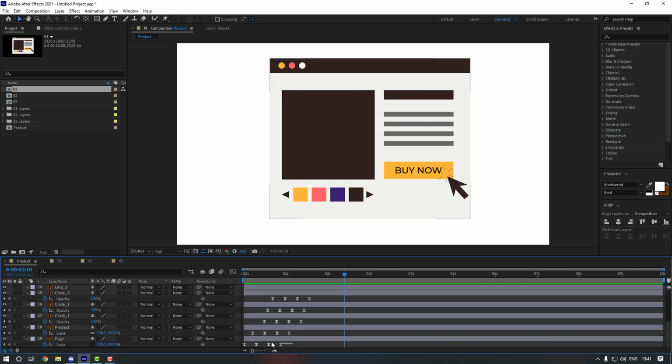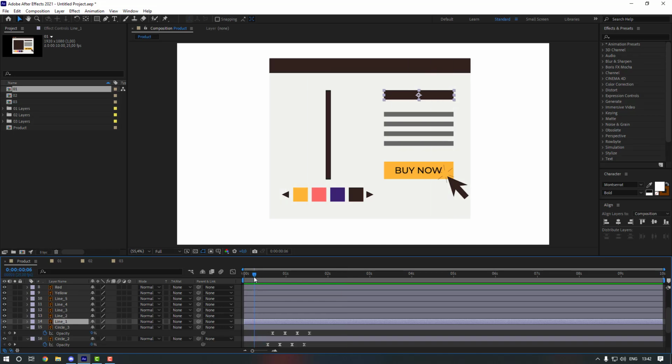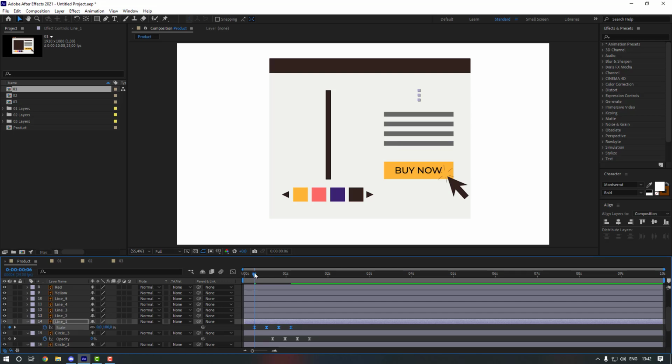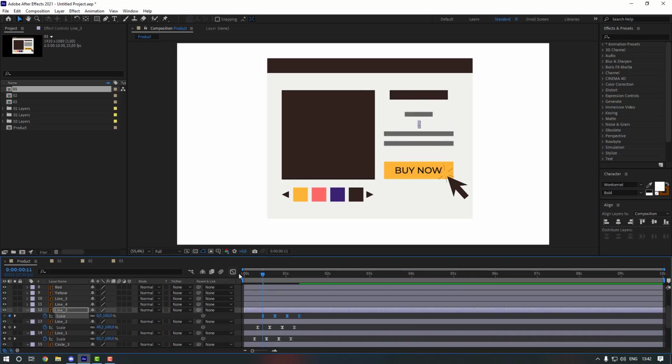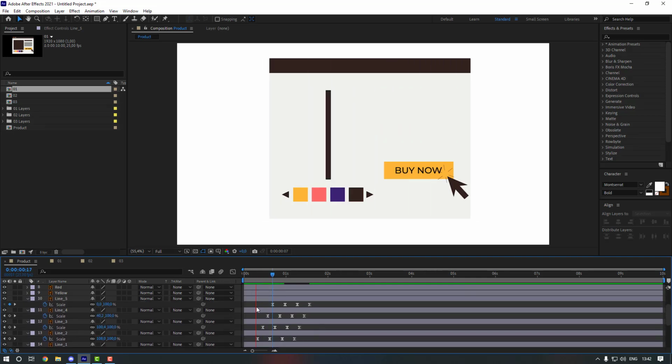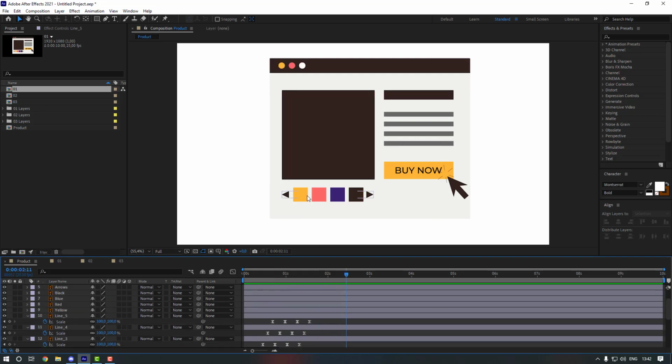Let's select this scale keyframes, press Ctrl C, and let's see the timing. Okay, and let's paste to here. Press U, and let's do it randomly for the other lines, like this. Let's see. Nice.